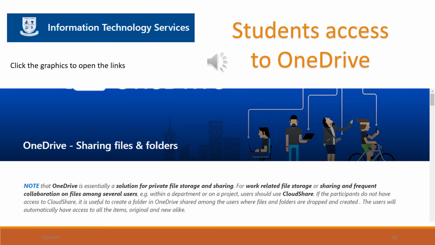Here you have two links. The top picture is Information Technology Services. Click there and you access the help desk of John Cabot University for Students. Click down on OneDrive sharing files and folders to go to the specific instructions of the IT services of John Cabot for the OneDrive memory area.